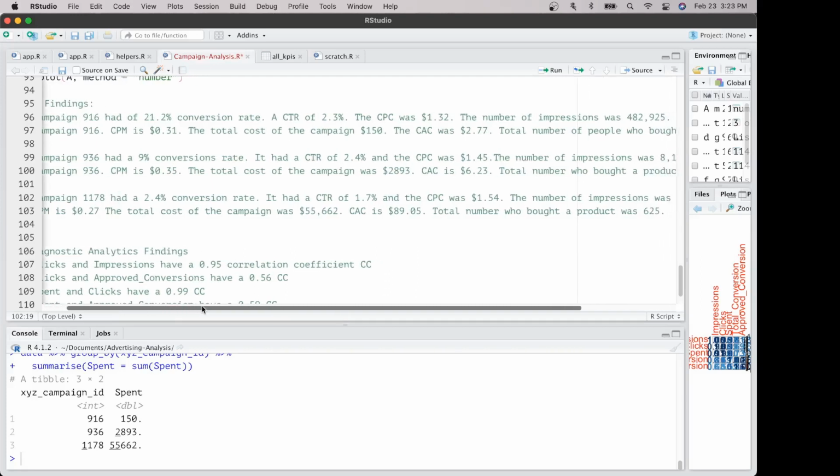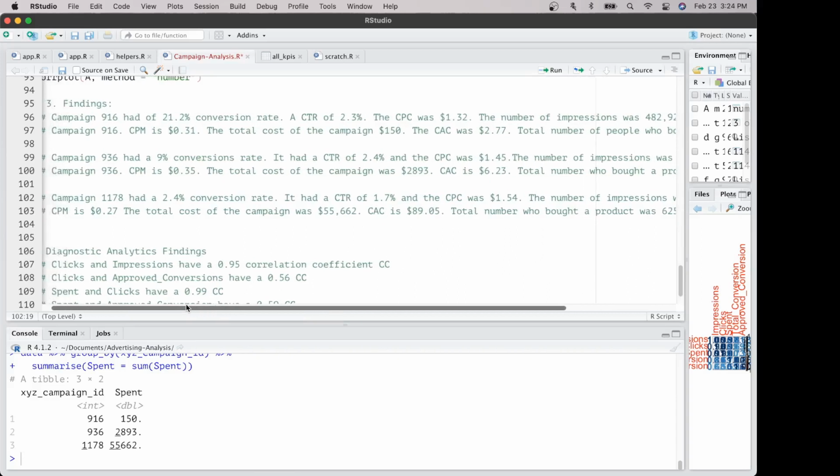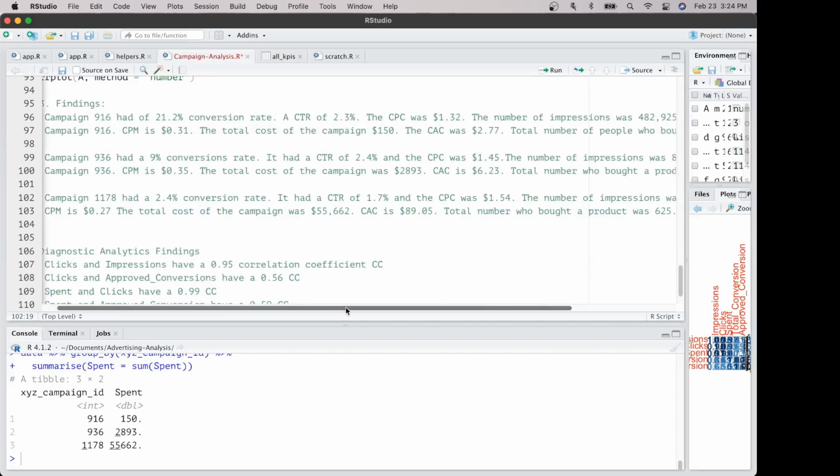Campaign 916, click-through rate of 2.3. Campaign 936 with a click-through rate of 2.4. And campaign 1178, the click-through rate of 1.7. Again, most people are being impressed, for lack of better terms, and clicking on the ad, as you can see. But let's dive into the juicy numbers.